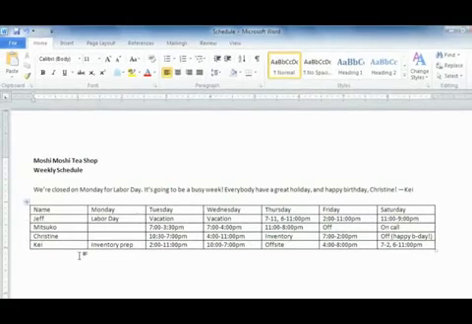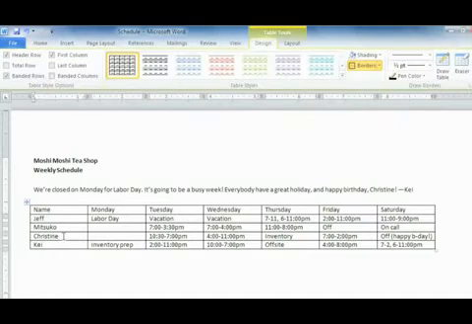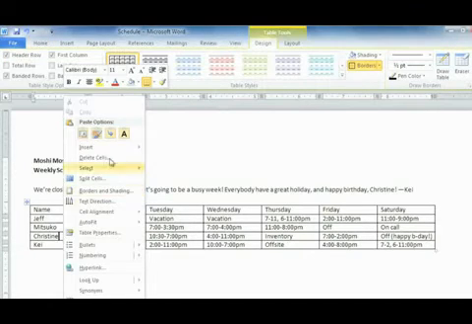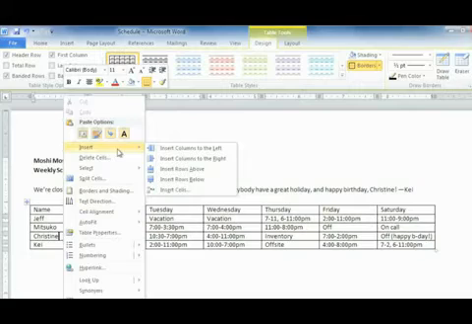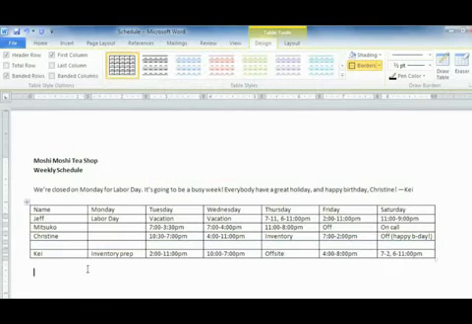Adding more columns or rows to a table is easy. I'd like to try inserting a row below the one that starts with Christine, so I'm going to place my cursor here, then right-click and go to Insert. My options include inserting a column to the left or right of where my cursor is, or a row above or below. If I click below, a row appears under Christine where my cursor was.